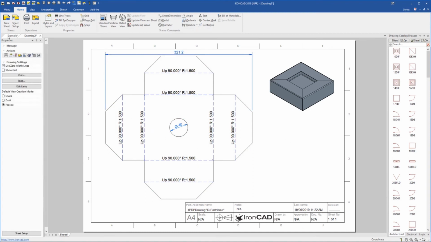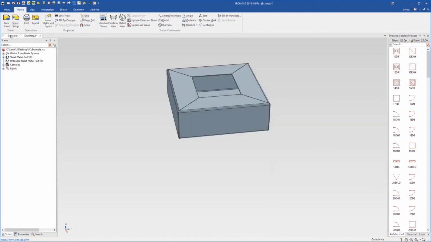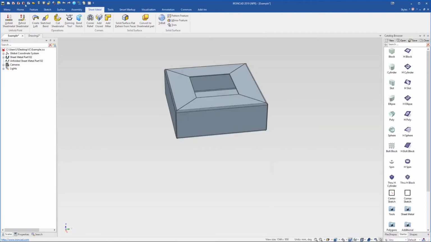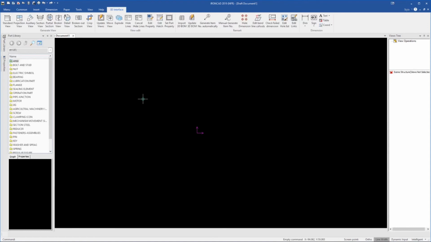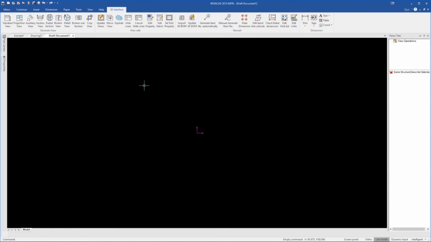The other option is to use the IronCAD Draft environment. So we go back into our drawing here. We can use the IronCAD Draft environment by pressing this button up here, New Draft. This will then open up the IronCAD Draft environment, which is a completely separate 2D drafting environment, a more traditional kind of drafting environment as opposed to the paper-space drawing environment we were in before. So both are available depending on your needs.